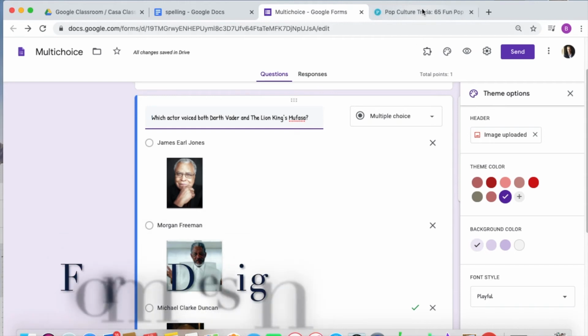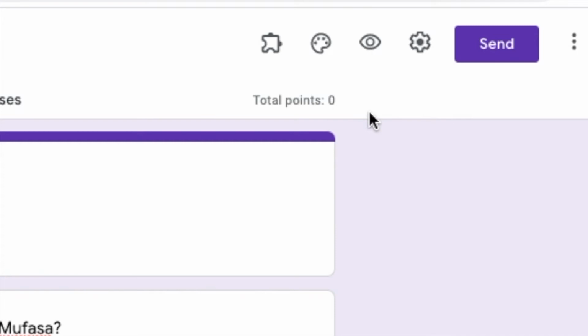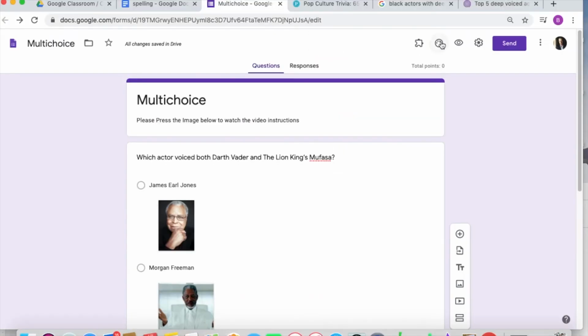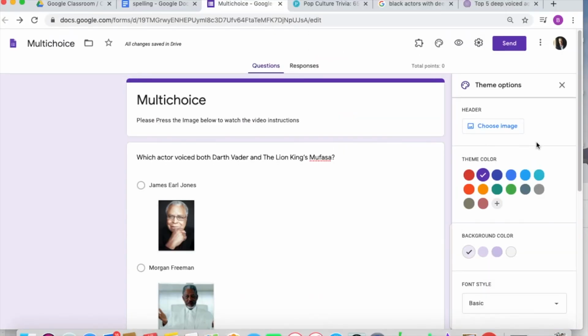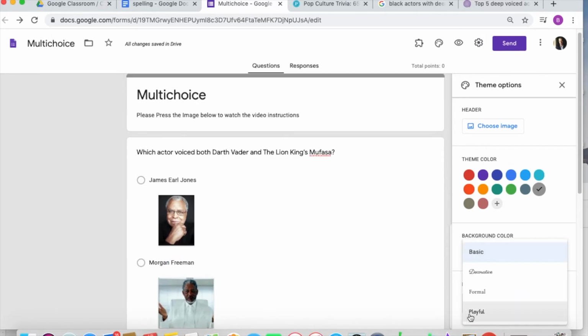Now, the last thing I'm going to go over with you guys is how to render this a different color and maybe change the font, just more stylized. I like to do a color theme with each of my units, and that helps me with organization. You can make it white or gray or however you want to do it.